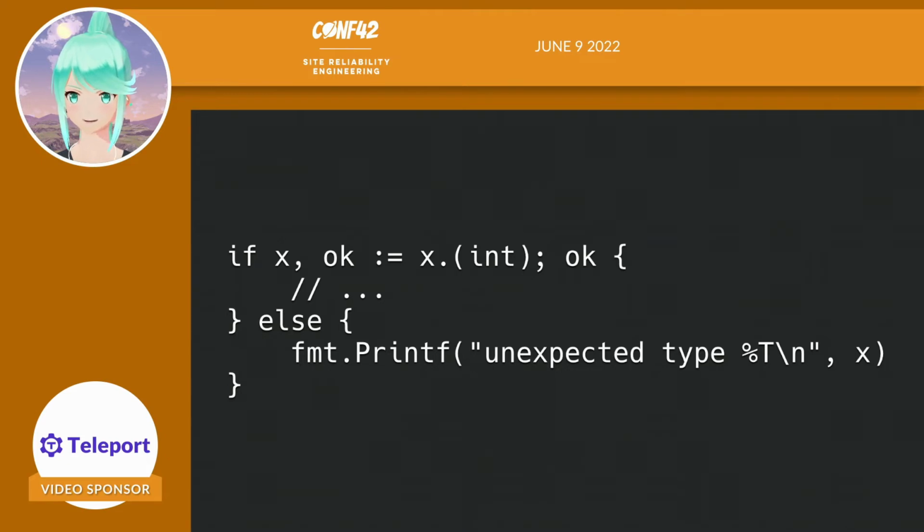However, let's also consider the other important part of this snippet, variable shadowing. We have two different variables named x, and they are different types declared at different places. To help you tell them apart, I've colored the inner one yellow and the outer one red. In a type assertion like this, the red variable is not an int, but the yellow variable is an int that might have failed to assert down.